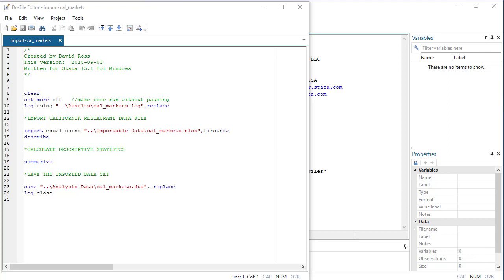The describe command asks Stata to profile what it has learned about the variables. Summarize provides descriptive statistics. And save creates a new file for the data formatted to be easily read by Stata. Always end your do file with log close, which releases the log file to be printed or opened in another program.